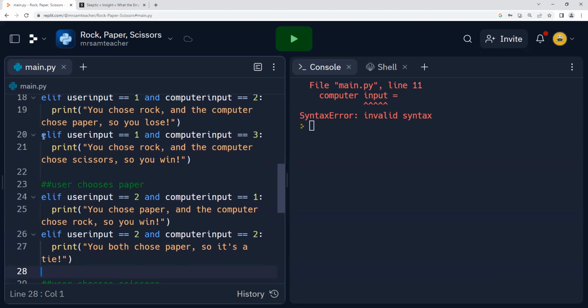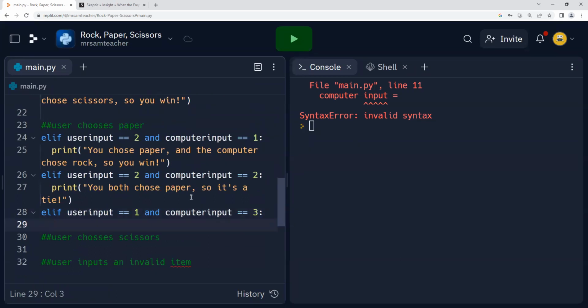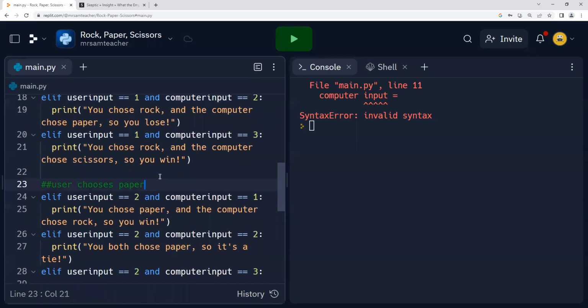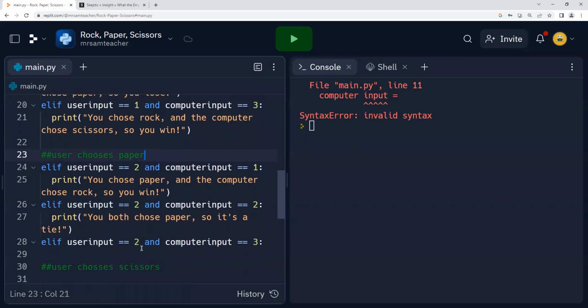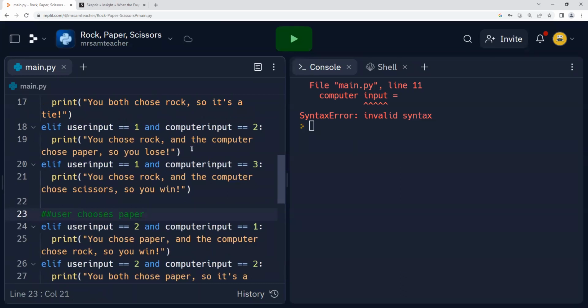So next one, we'll click right here because the computer is now choosing 3, which is scissors. And we can hit enter. And instead of us choosing 1, we chose 2, because this is for choosing paper, which is listed as 2. If you chose paper and the computer chose scissors, you lose because scissors cut paper. So find the one that says you lose.